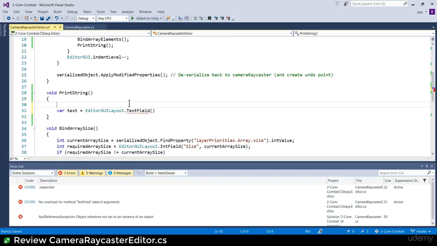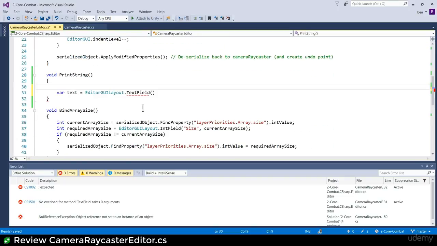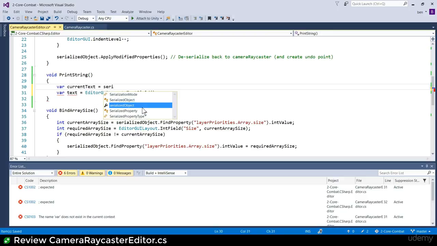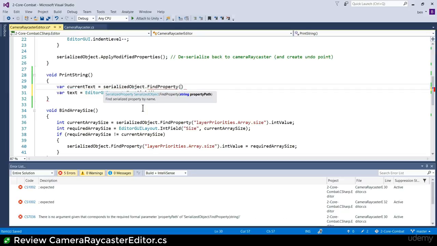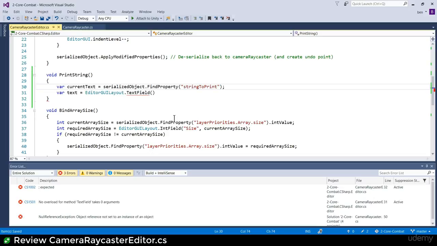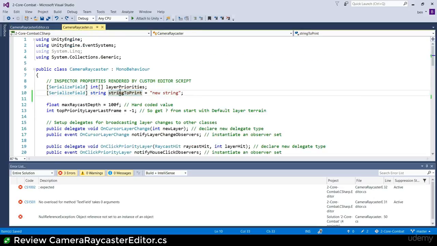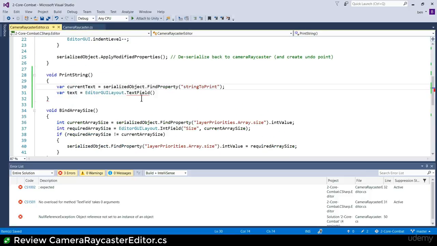Well, it's similar to what we did before with this find property, okay? So we're going to get back the current text, and it is something like serialize object dot find property. Now we've got to find the property path, and I'm going to guess that in this case it's as simple as string to print because it's just the name of the variable here. So string to print, that's what's being written in the text file, if you like.